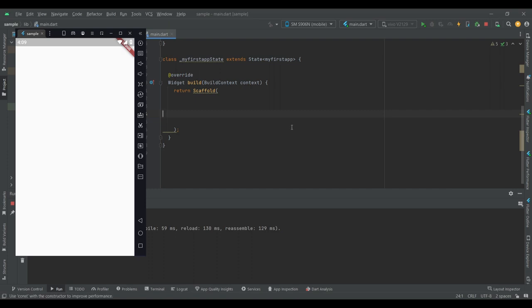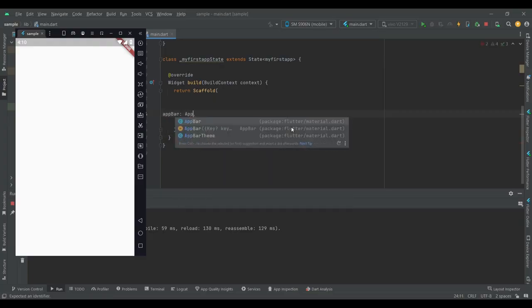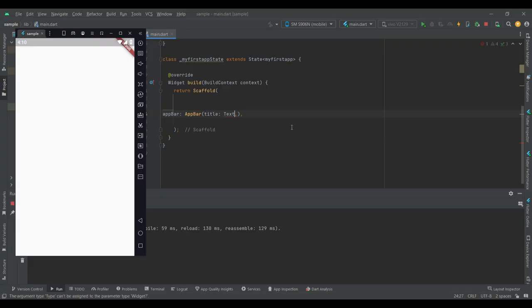Hello guys, in this video we are going to see how to use setState function. Okay. So here I am adding an app bar with the title, text, setState. If we save, setState will be appeared here.